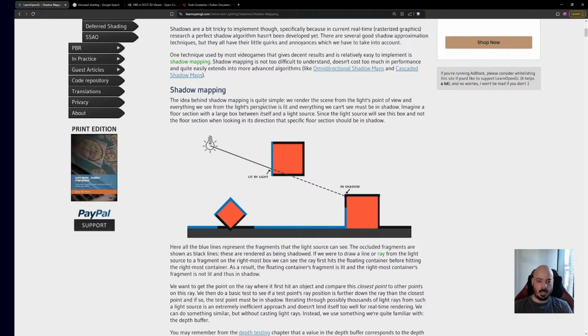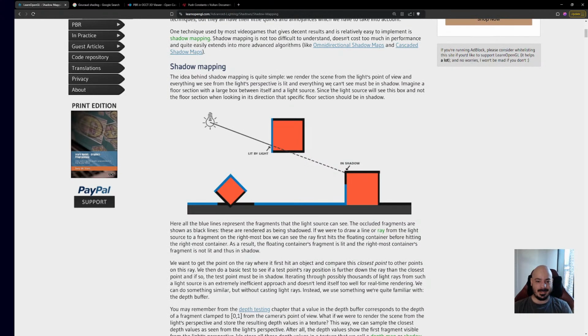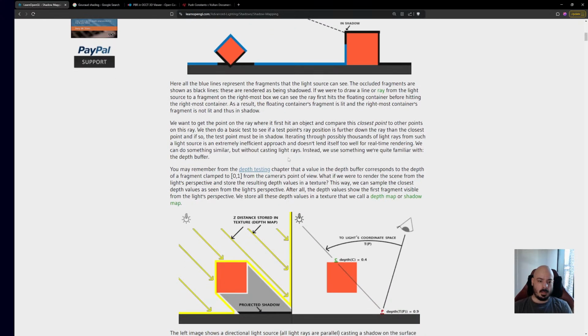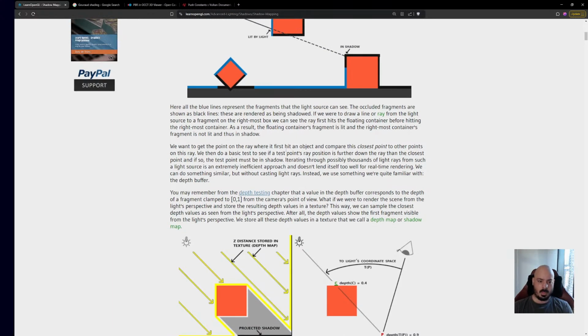So the idea behind shadow mapping is quite simple. We render the scene from the light's point of view, and everything we can see from the light's point of view is lit. Oh, that's easy. I mean, I say that's easy. That's an easy concept to understand. Alright. So anything we can't see must be in shadow. Yeah, that makes sense. Right, so we're going to get a depth map from the light's point of view. Is that how this works?